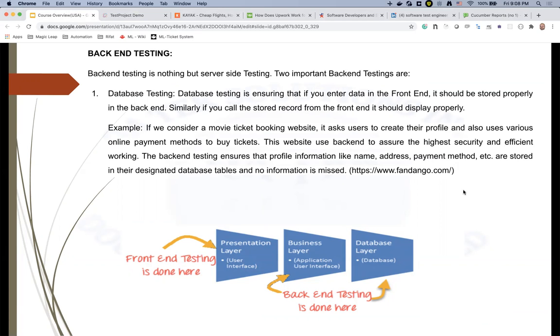We need to know a little bit of SQL to perform this kind of testing. The example I'm trying to give you is one of the movie websites, Fandango. What happens over there? You create a profile, you try to book online. That is a perfect example of how it communicates with the database. As a user, you don't see it, but all this data is stored in the database. So this is the layer we have to test. Backend testing is divided into two: one is the business layer, one is the database layer.